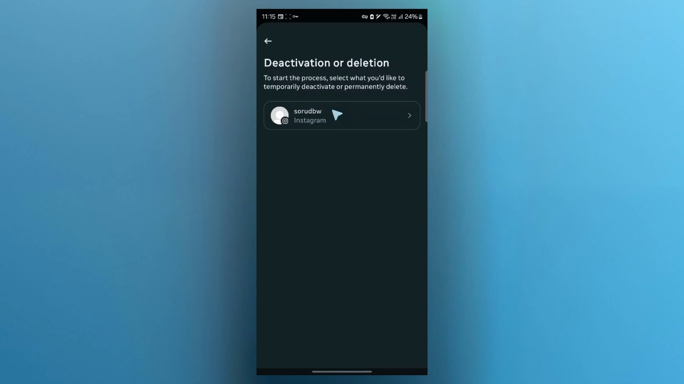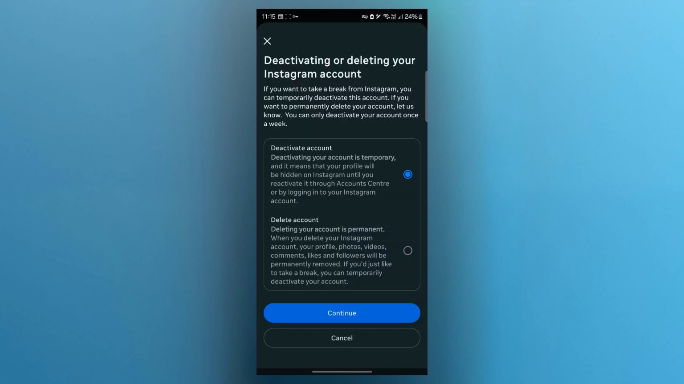Now, choose the account that you want to deactivate or delete. Now, this will open up this page. Here, you can choose whether you want to deactivate your account or delete your account. So if you deactivate your account, that will be a temporary deletion of your account. That will mean that your profile will be hidden on Instagram until you reactivate it through Account Center.